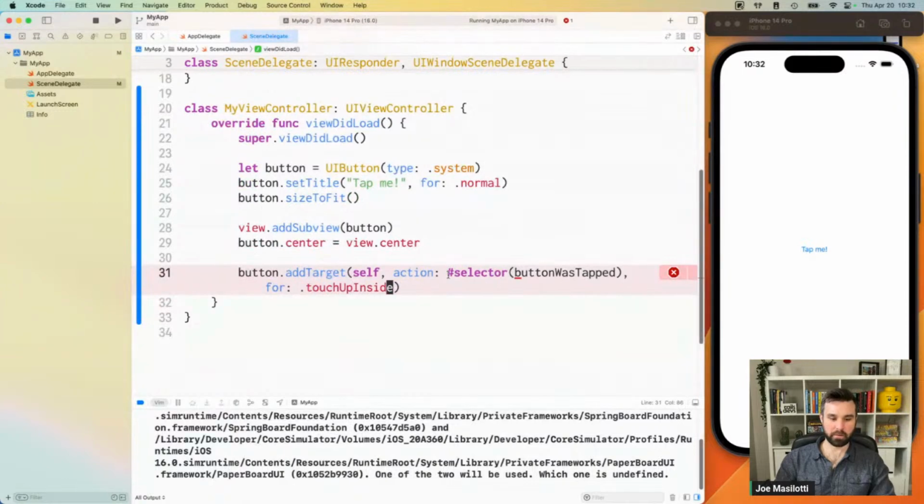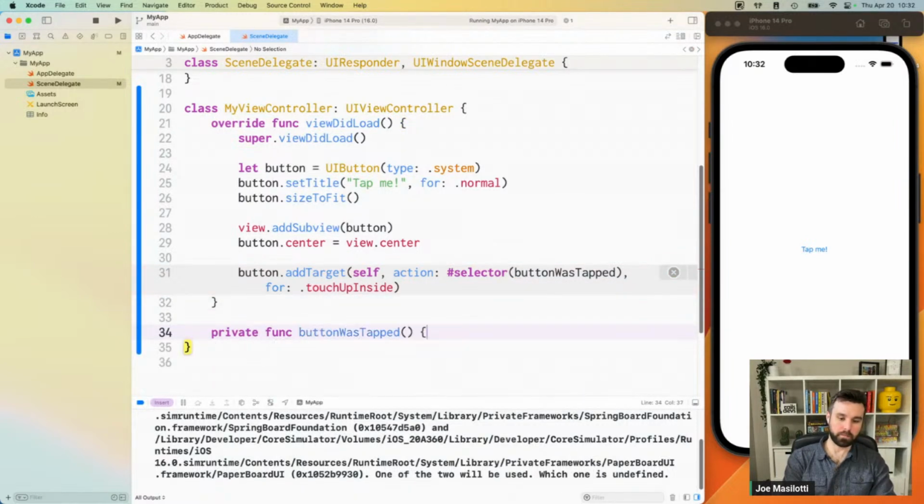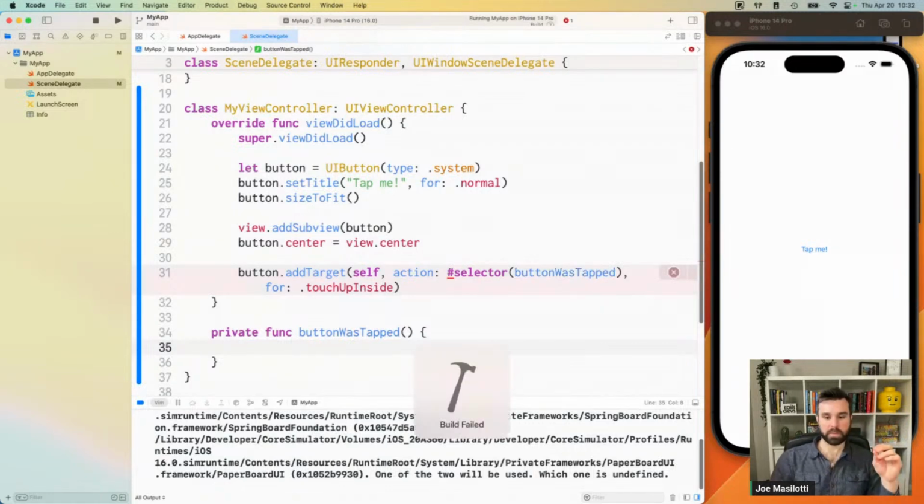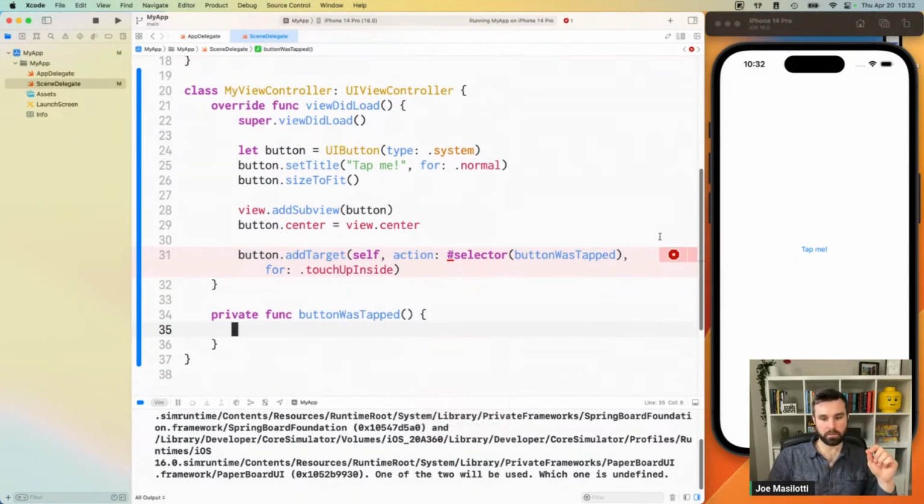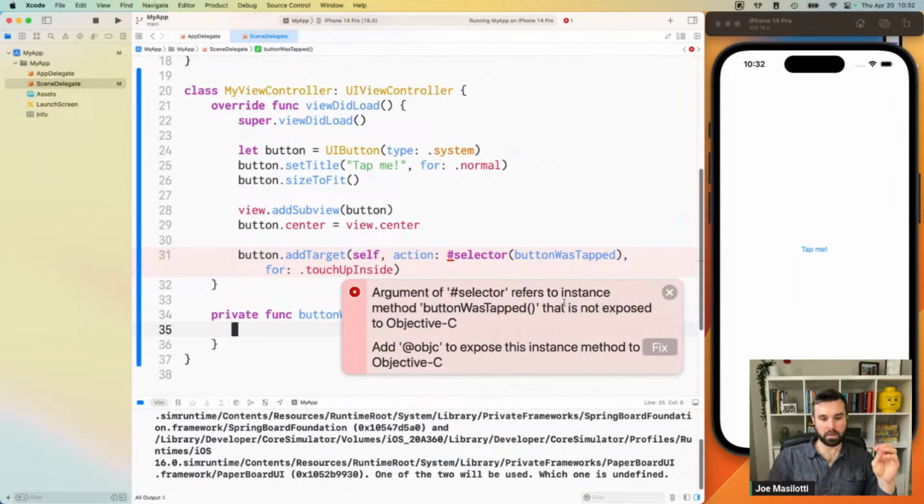We have a compiler error, though, that's saying that this is not defined. What is buttonWasTapped? Let's create a function, buttonWasTapped, and try to build one more time. This time, though, we're going to get a different error and says that it's not exposed to Objective-C.